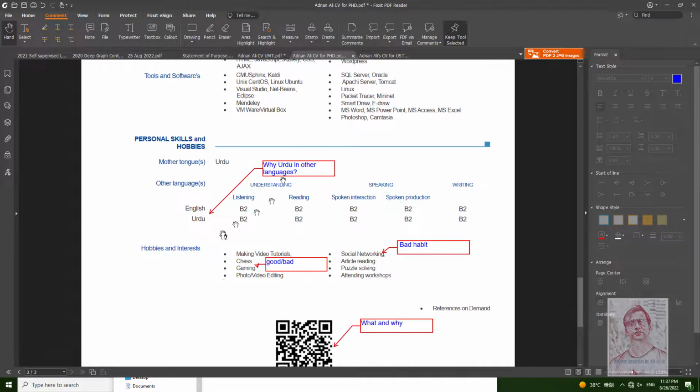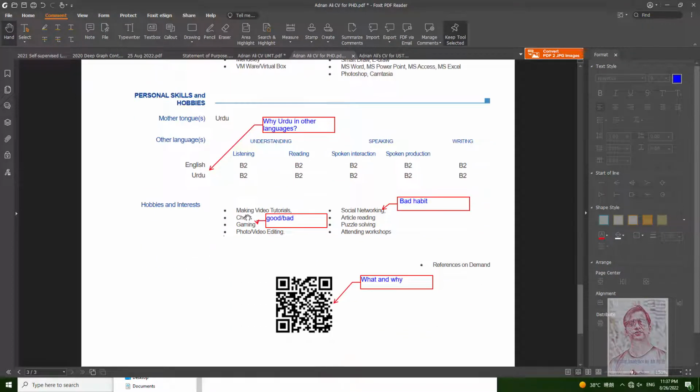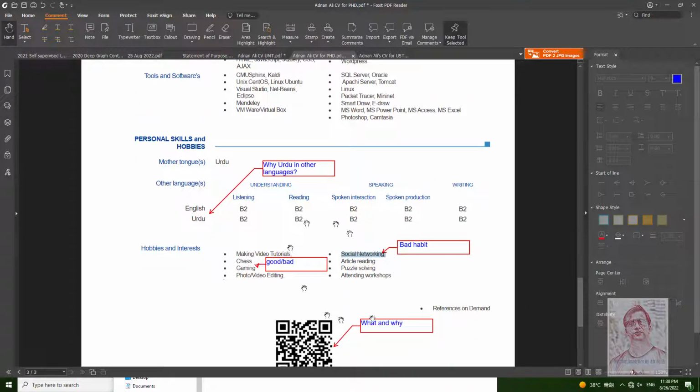This was useful obviously, and as I mentioned before, this Urdu and this portion. And about hobbies and interests, you can see that I have written hobbies like making video tutorials, so it is okay, not bad. Chess, it's also okay. Gaming, it could be good or bad according to the scenario, but social networking, it's a bad habit, so I should not mention bad habits here. Article reading is good, puzzle solving is good, and attending workshops is also good. So make sure you don't write bad habits here.